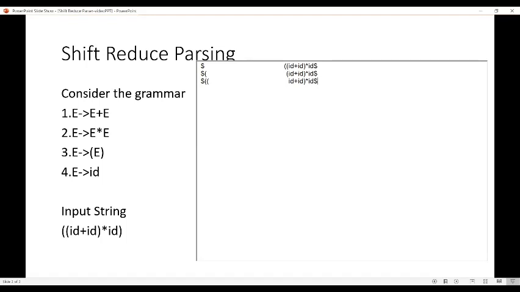Again, now we can't apply reduce operations. So again we have to apply shift operation. That is, we move the next symbol from the input string into the stack. The next input symbol is id. After pushing it into the stack, the remaining input string would be plus id closing parenthesis into id $ sign.